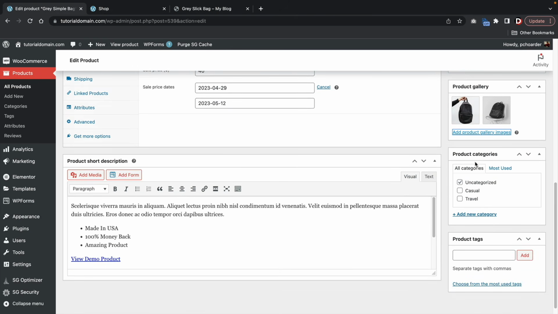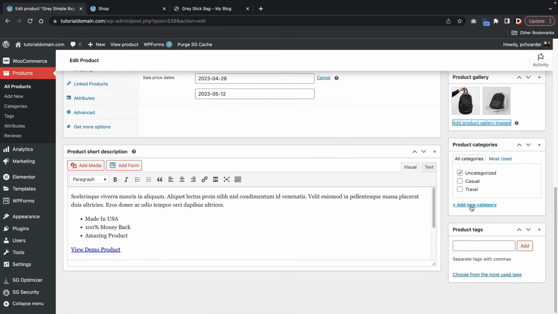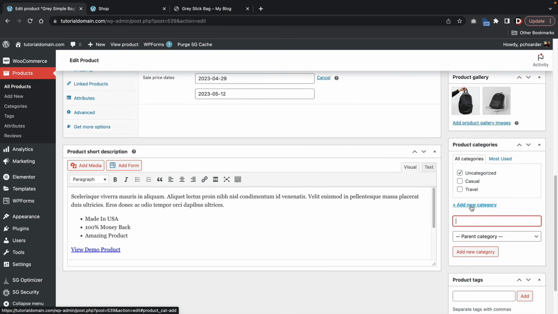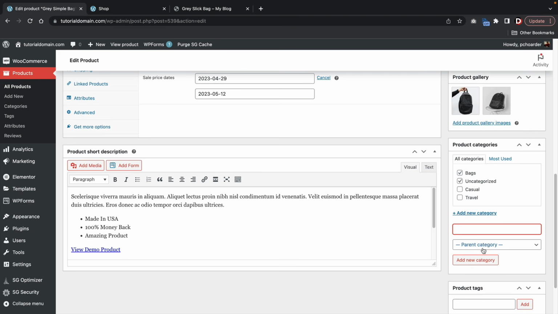Here we have the product categories, right? Now, I highly recommend creating product categories. This essentially allows you to categorize your products. So I'm going to put bags, right? Bags, add a new category, all right? You guys can also create subcategories. So you can put bags, and then what kind of bags? Maybe like a fanny pack bag, a backpack bag.